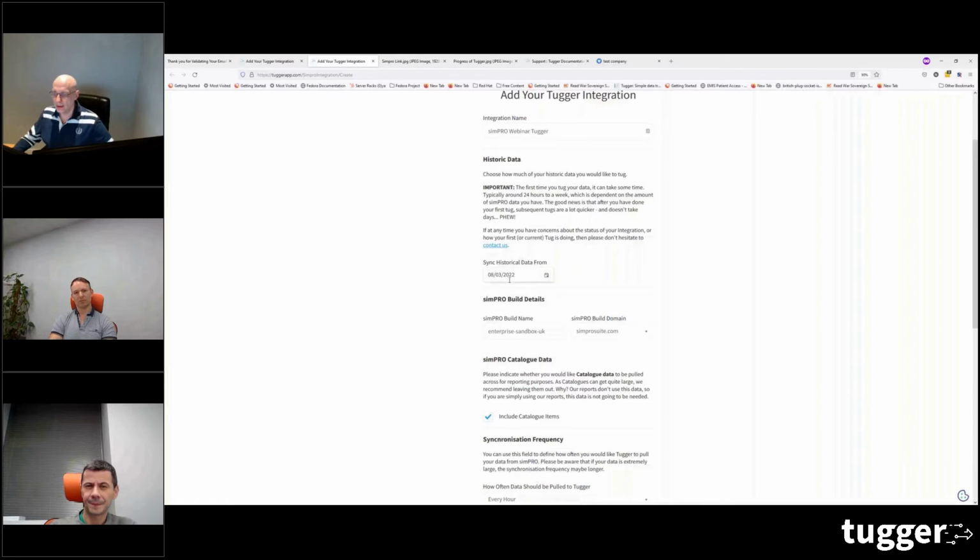With regards to the syncing of historical data, the further back you go, the more data will have to be pulled to our data warehouse. And that will mean there's more rows in our data warehouse, but also it takes longer to tug that data, particularly the first time. After that, it's not too bad, of course. But that's down to you.